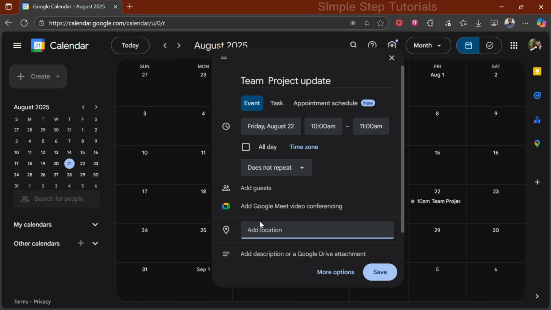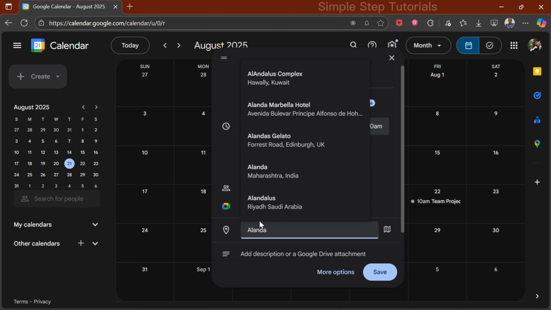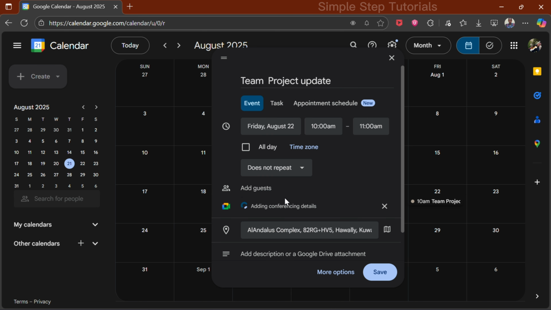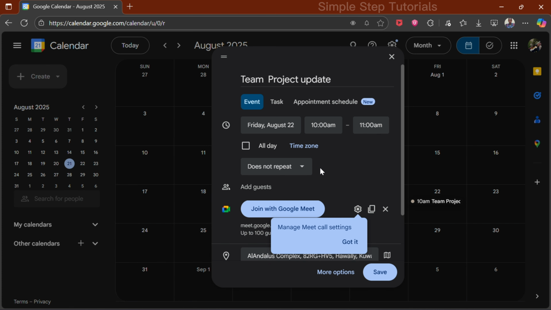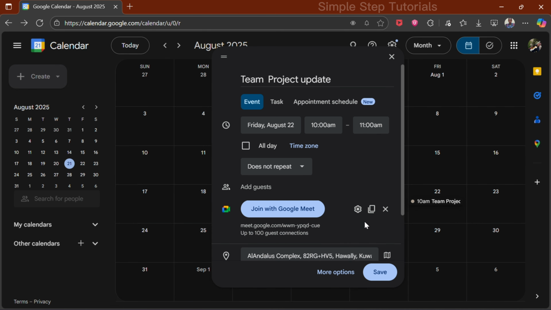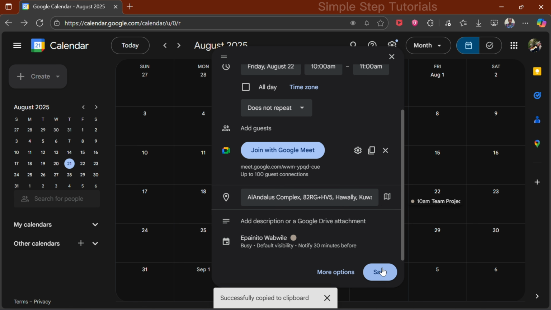Step 3. Adding guests and video conferencing. One of the best features of Google Calendar is that you can invite people directly. Just type in their email address in the Add Guests box and they'll receive an invite. If you want to make it an online meeting, click Add Google Meet Video Conferencing, and Google will generate a unique link for everyone to join.